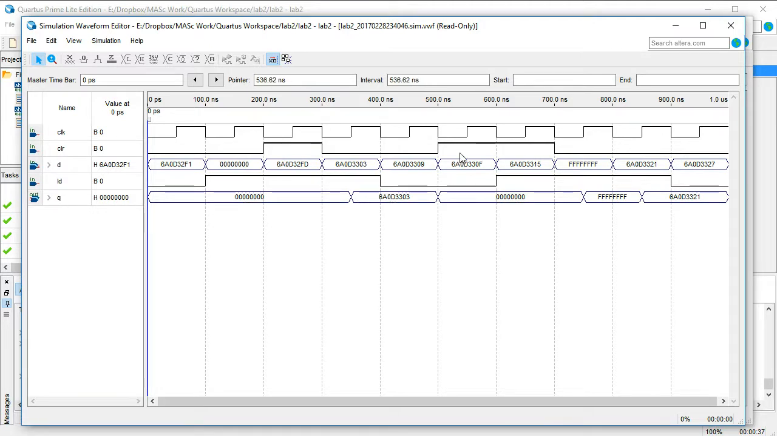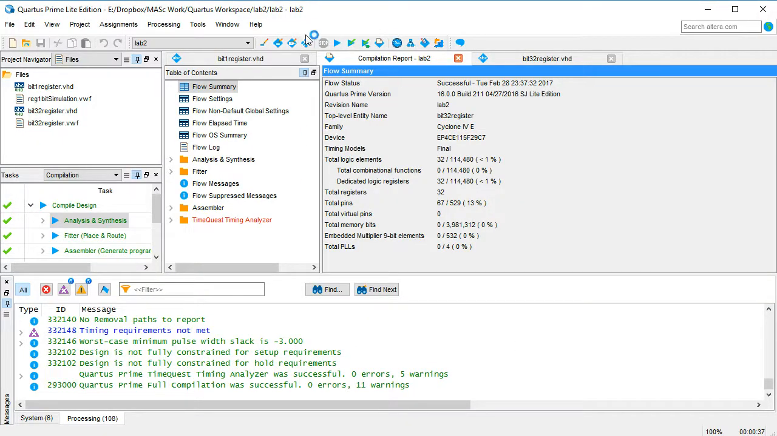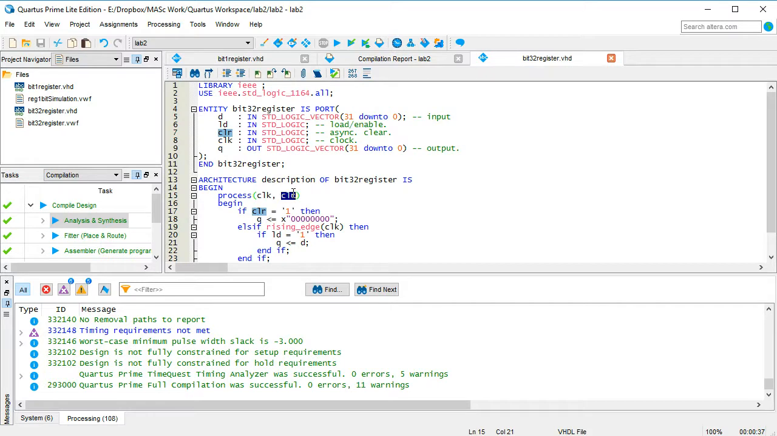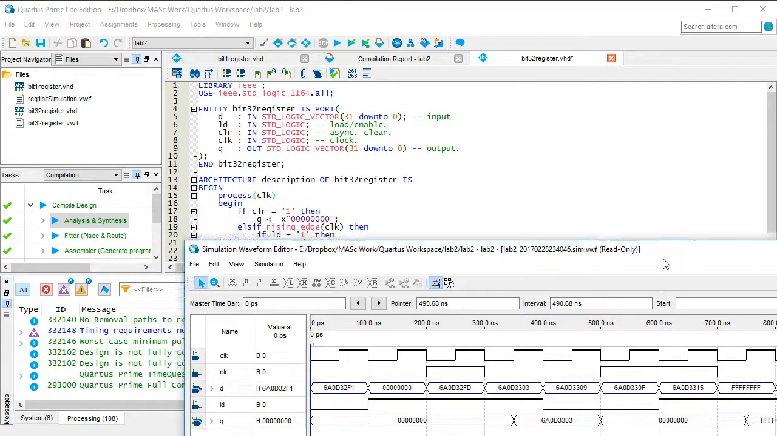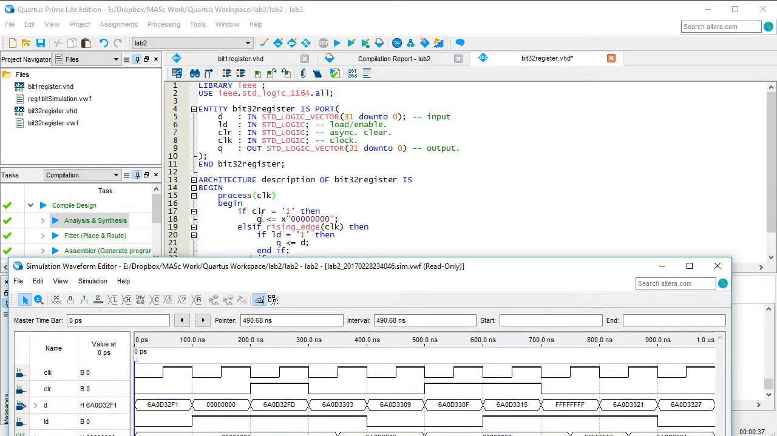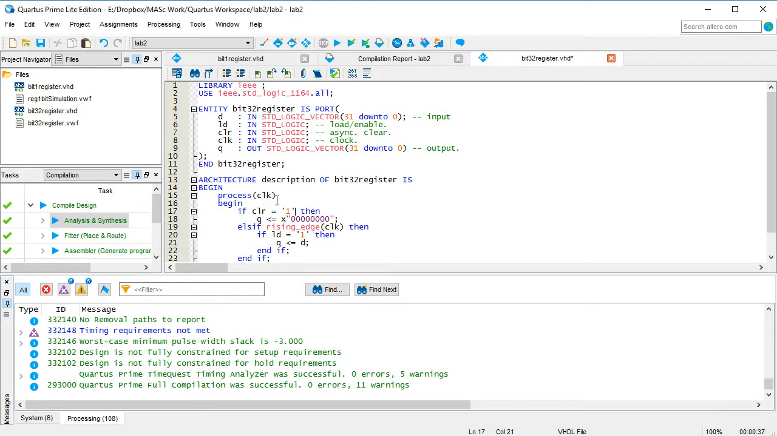What happens if load is 0 and clear is 1? It clears, but see this behavior. When the signal of clear is 1, it doesn't wait for the next clock cycle. It didn't change here, it changed at this moment, as soon as the clear signal went up. So if I go back to the code and remove this, now that won't happen, because it will actually look for a change in clock and then figure out whether the clear should be 1. So that is a wrong implementation.